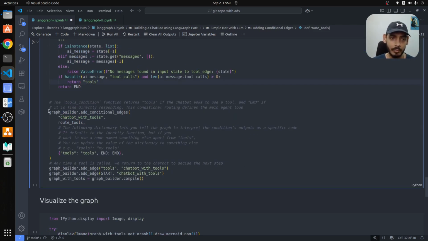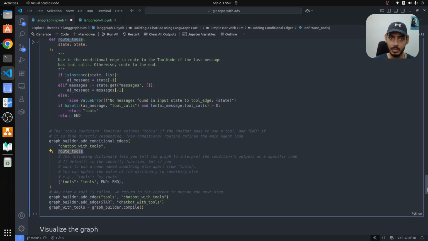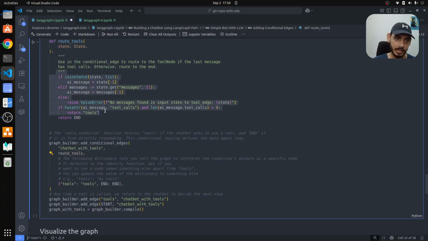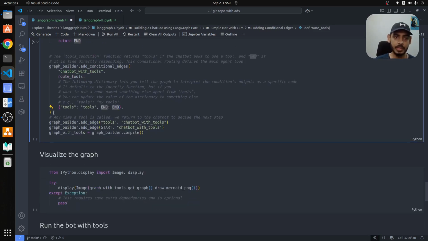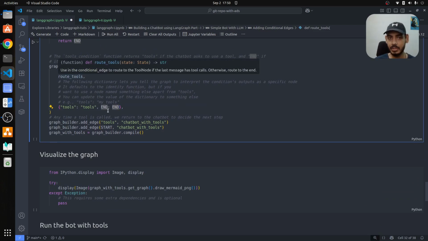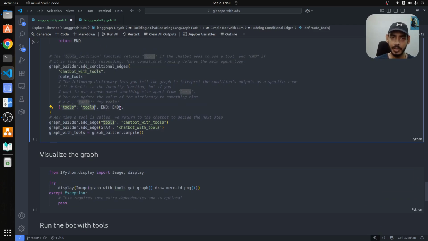Now we have the graph builder. Then we have something called add conditional edges, not a normal edge but a conditional edge, where we pass in the first chatbot. Route tools is the condition because this is where we have our if else. And then after that we want tools and then end. So this is what the condition is. If it is in a specific condition, then you want to go here, otherwise you want to end it.